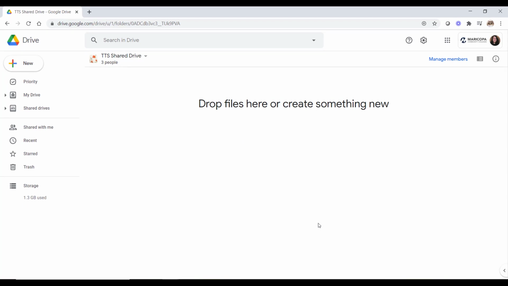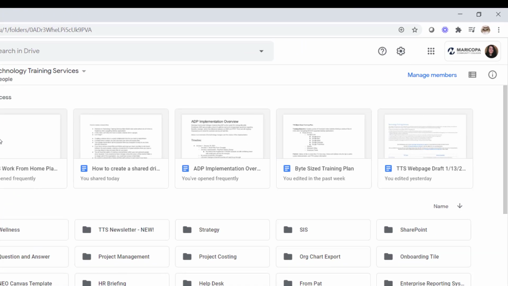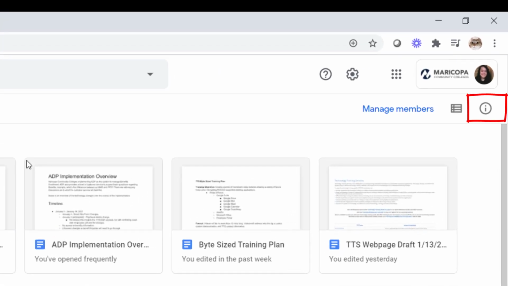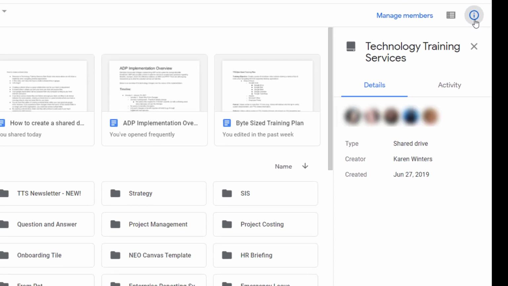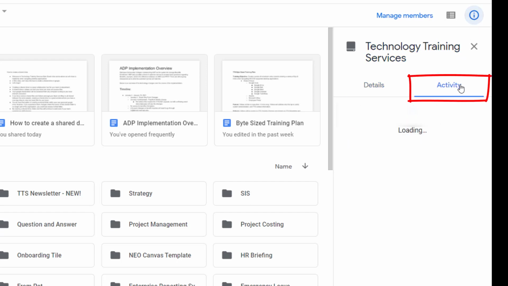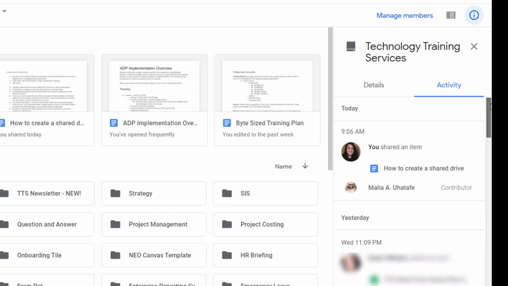Another note to mention is that you can view member activities on a shared drive. Now, to do this, I'm going to have to open an existing shared drive. Now, on this page, in the upper right, click the Details icon. And then to the right, you see details of the shared drive. Now, if you click the Activity tab, you'll see a breakdown of activities within the shared drive. It shows the person who did the update, what they did, and the file. The files listed on this section are links where if you click on it, the file will open in a new tab.